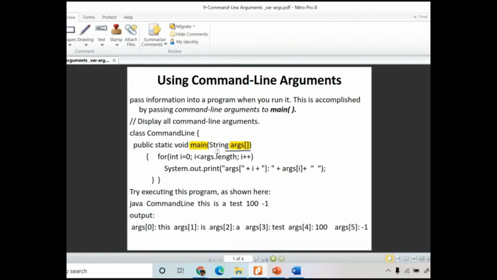String is a class that has a method, and that method is called length. This is a string, which has a method called length, and that will return the length of that string.